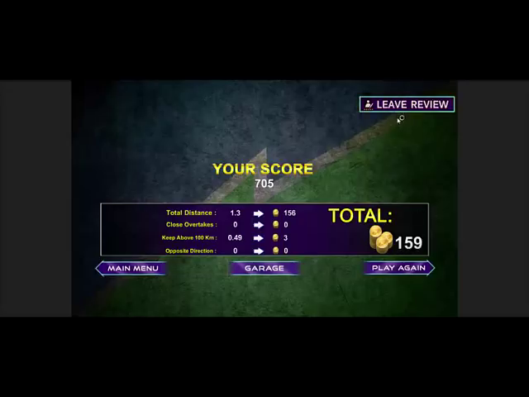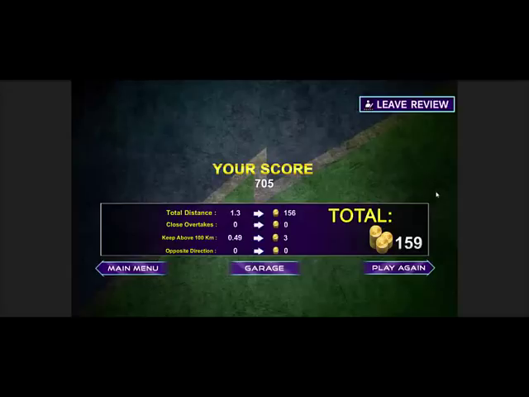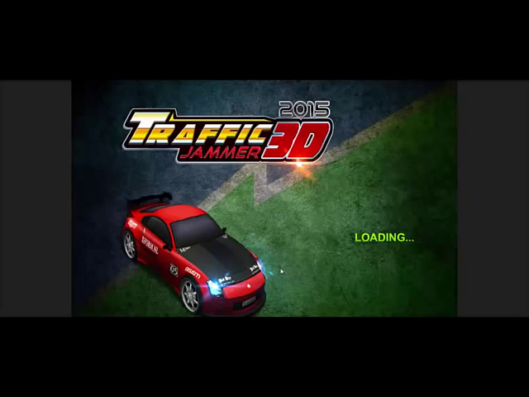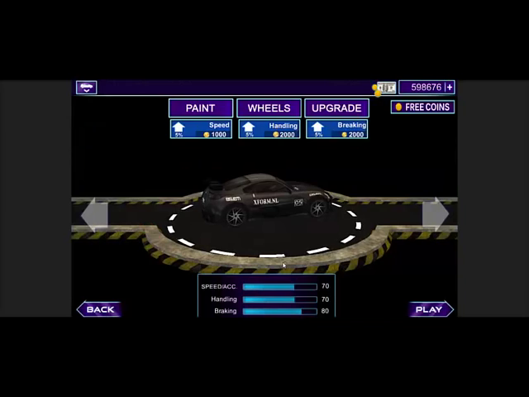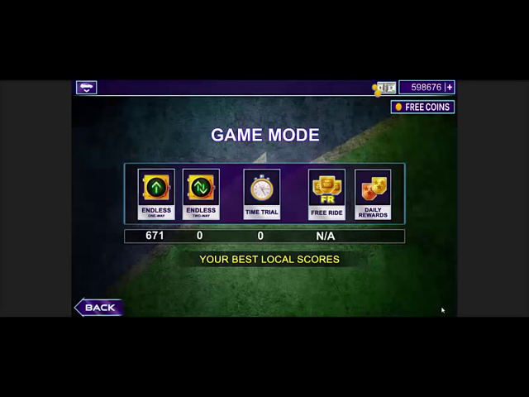Anyhow, we have the leave review functionality here, which goes to the store. We can probably have a look at that later. That goes to the store so that the user can upgrade his vehicle. As you keep playing this game, you keep getting more coins, which you can use for your upgrades. Now let me show you some other scenery and some other levels of this game.